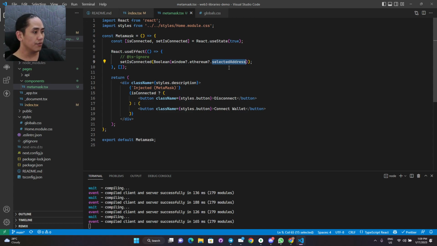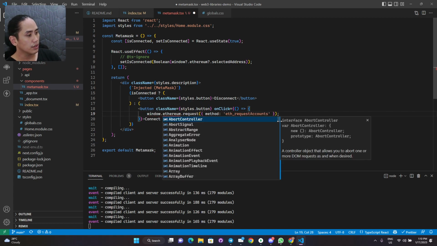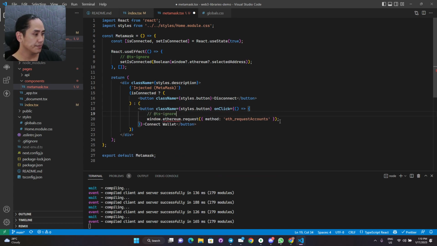Okay, let's see if we can now connect directly. We can connect our web app to MetaMask. We have onClick equals, and let's put it as inline. And what we have to do is send a request. So do it like this: window.ethereum.request.